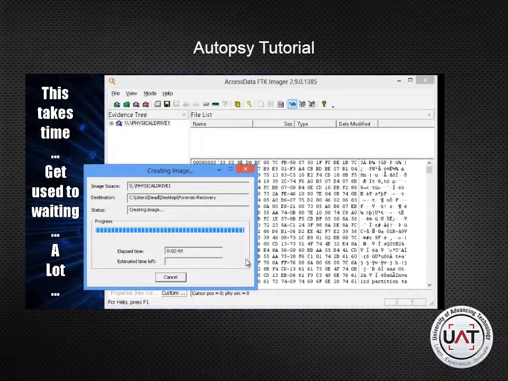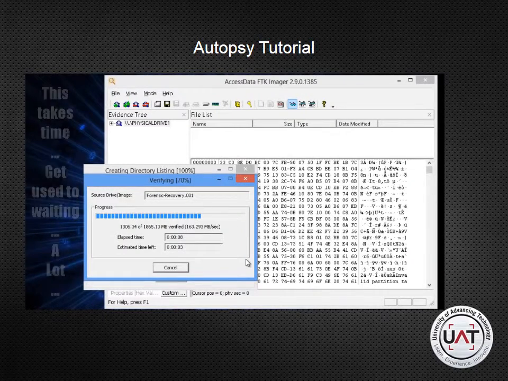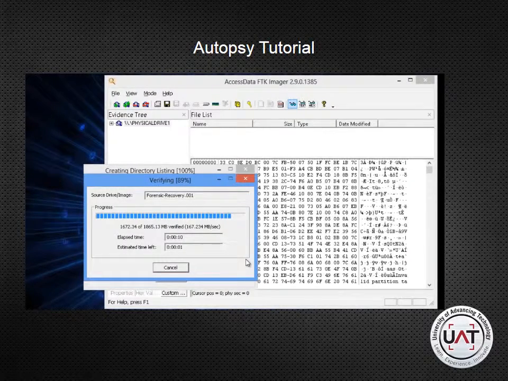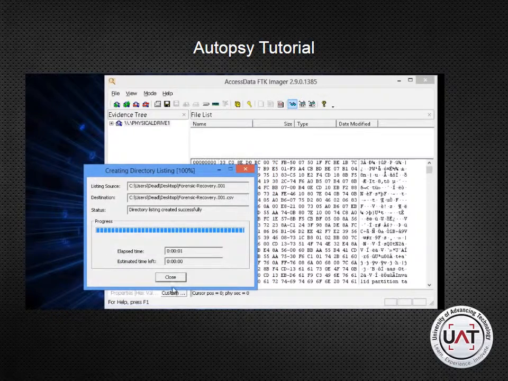Even though it's a 2 gig thumb drive, it still took several minutes. Now it's verifying. So what you want to do in forensics is document everything and verify everything. Once the verification is complete, it'll show us the MD5 hash. The computed hash and the reported hash, they're the same. The SHA hash, computed hash, and reported hash, they're also the same. This is good. This is what we want to see.